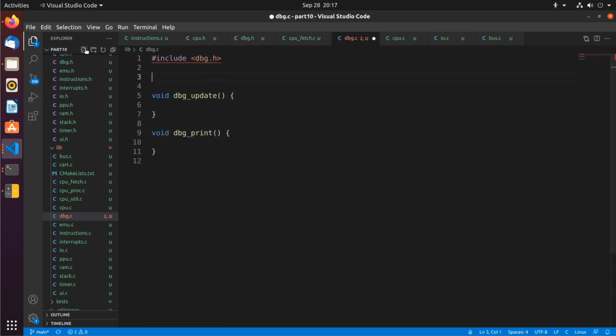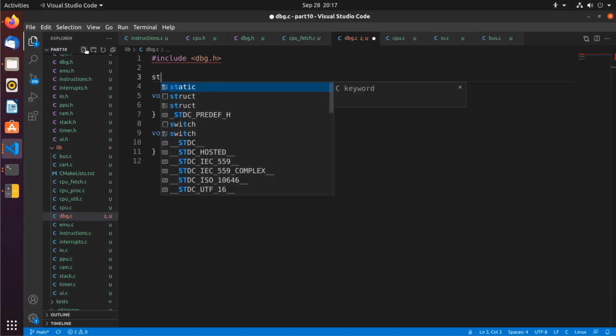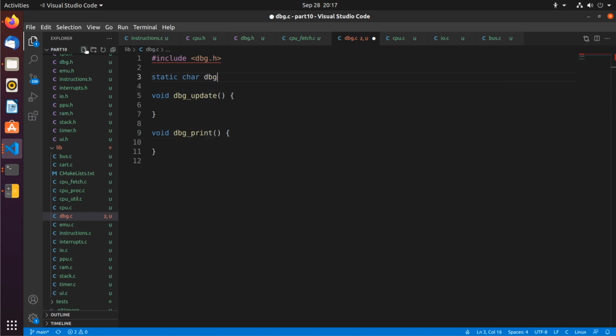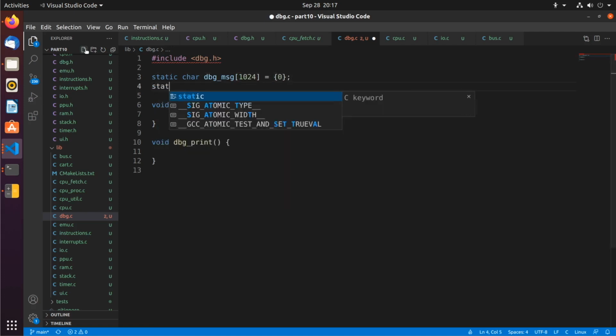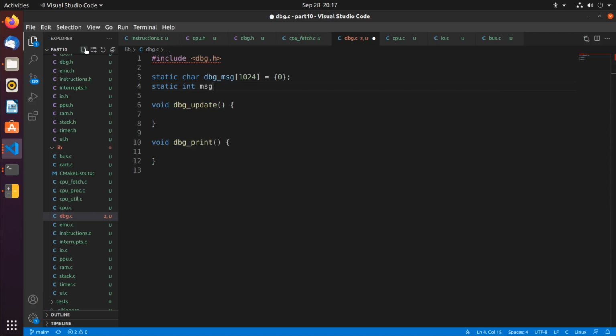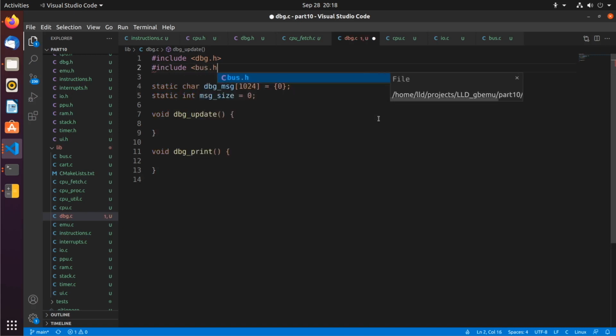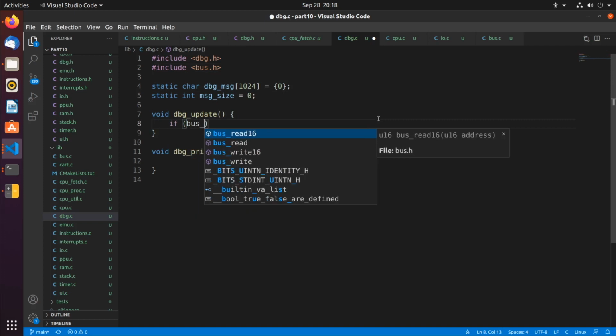So what we will need is bus.h, I believe. But actually, let's first create a 1K string. So this will be updated based on data we get from this Blargg ROM when it's writing to the serial. And the size of the current message is 0. We'll just build it up once we get new characters. Okay, now we added bus.h.